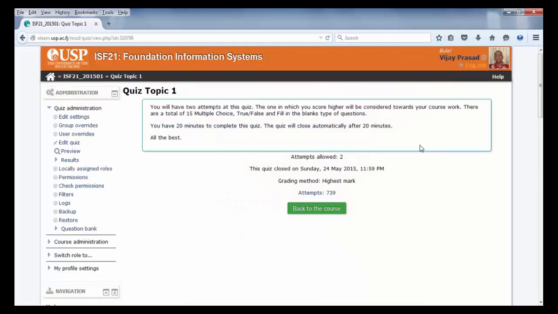So if you click on the quiz, you can see 739 attempts, and I am allowing students to have 2 attempts per quiz. The attempt in which they score higher is the one that I will normally use as part of their coursework. So they really have a good chance of getting good marks, because after the first attempt they can realize the mistakes that they have probably made.